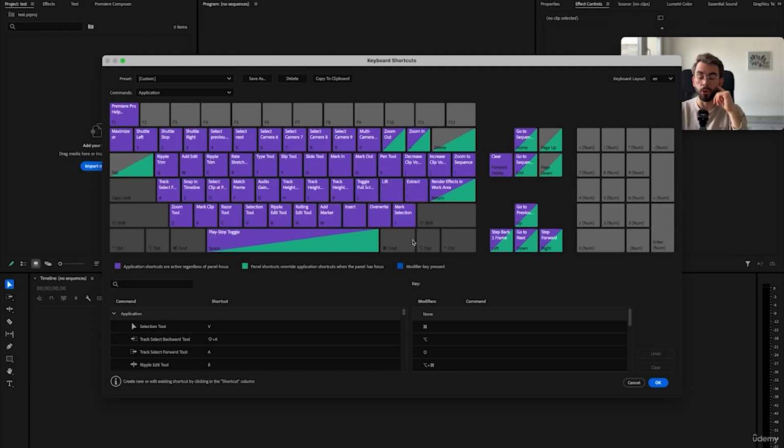I created a lot of custom shortcuts for myself. Some of the shortcuts that are created by Premiere Pro automatically, it's great, but some of them I feel like it can be a lot better. So for example, I'm not sure what was here originally, but for 1, 2, and 3, I have shuttle left, shuttle stop, shuttle right. Then I have for Q, W, and E, ripple trim, add edit, and ripple trim.